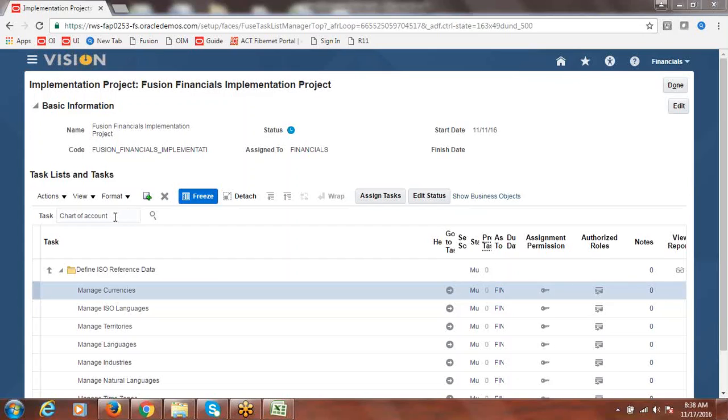Okay, done. Let's jump into this testing. To create the value sets, you can directly search for the task called value sets, or else type chart of accounts, value sets.